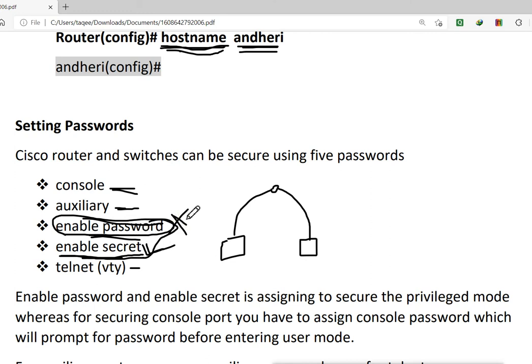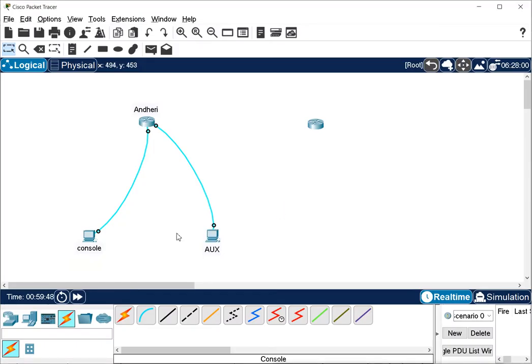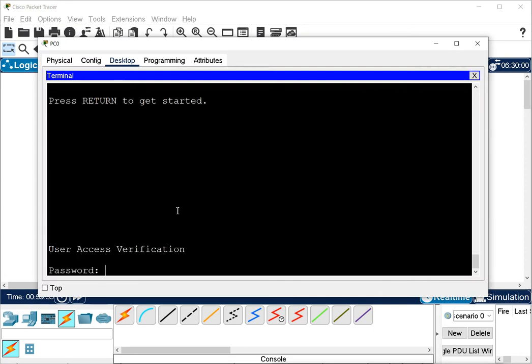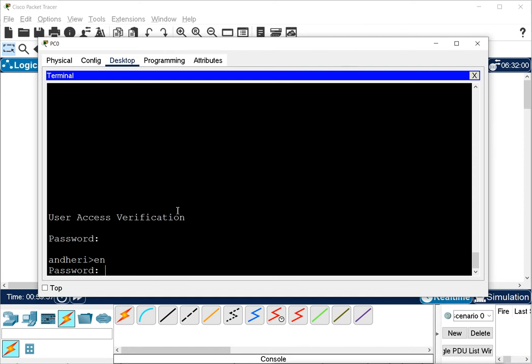That means when you go to privilege mode and give the enable password, it will not work. After configuring the secret password, it only takes the secret password. Let's see that. I will connect through console. This is the console password, and when I go to privilege mode, again the password is there, and the password is ABCD.